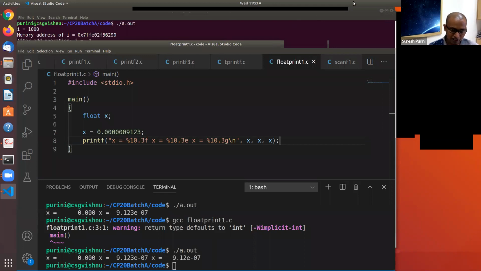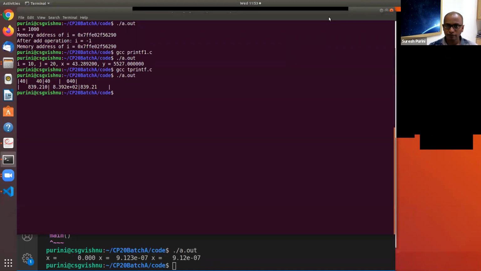So will it ignore whatever is after the point? I'm not sure why it is not printing 9.123 into, because we use 10.3, right? Yes, sir. Why it is ignoring 3, I don't know. Okay, sir.